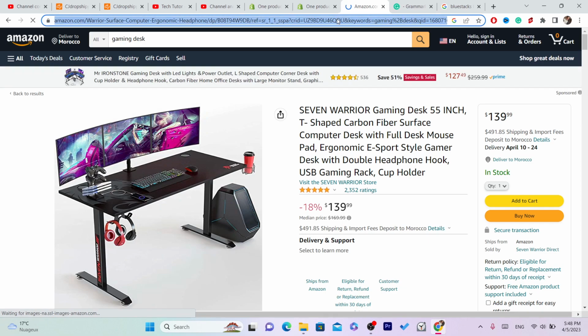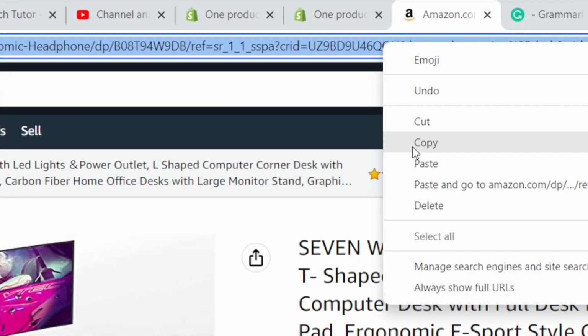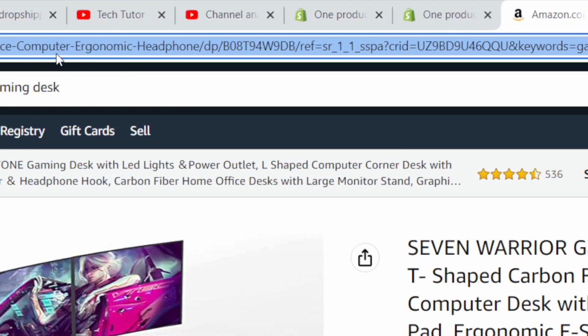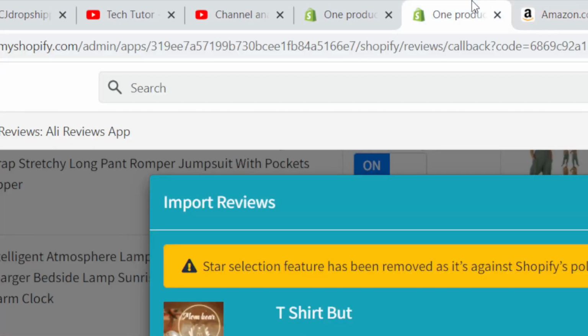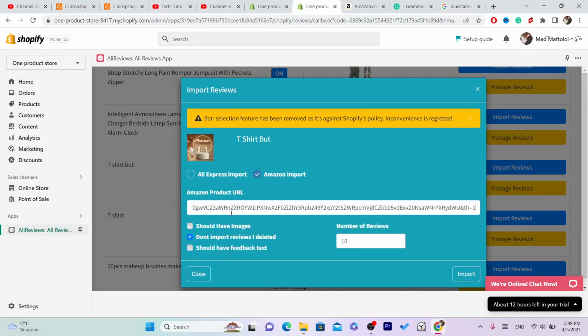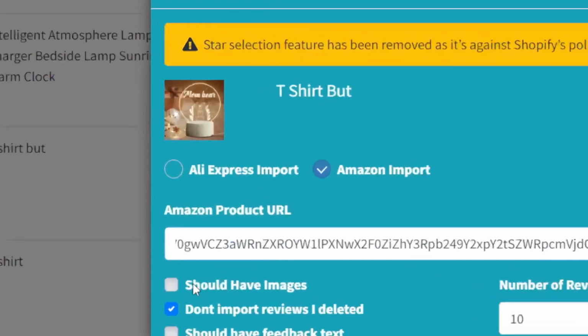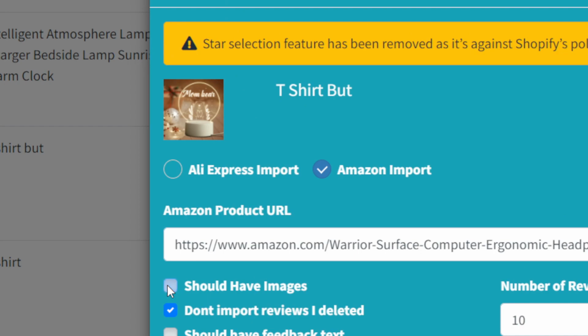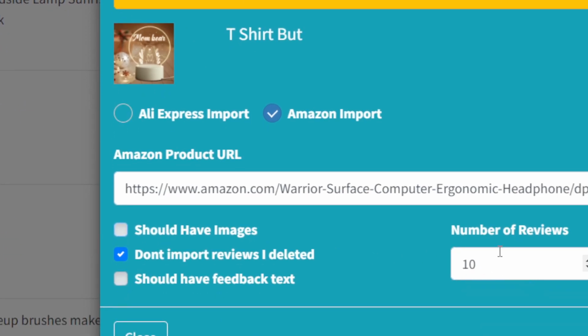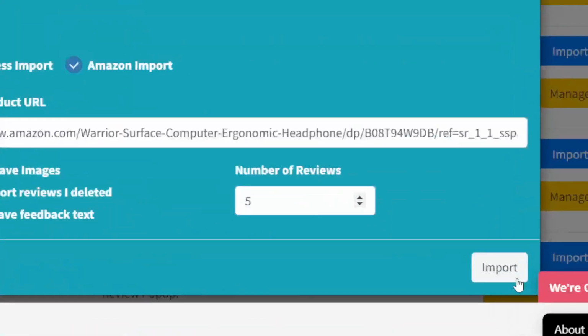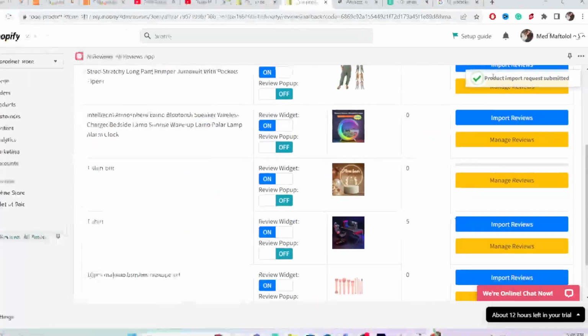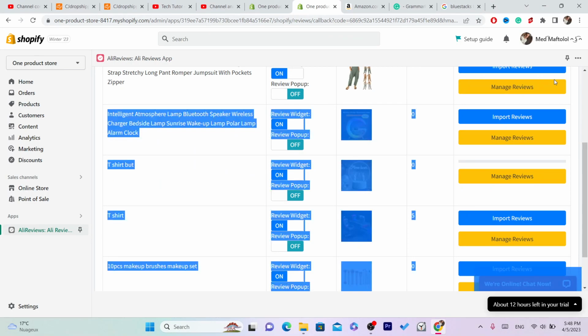And then what you need to do, guys, you want to copy the Amazon product URL, okay? And then you want to go back to the app and paste that URL here. And if you want your reviews to come with images, you can check this, but I don't like that, so I'm not going to. And here you can select the number of reviews. I would just go with 5 reviews and then click import. That's it.